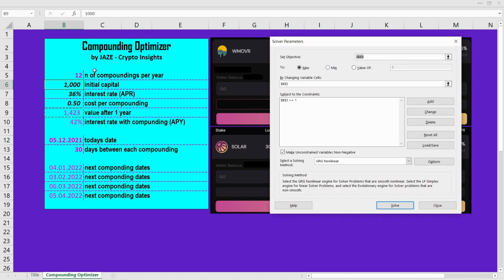Alright, so here we have the Excel Solver pulled up. And what does this program do? So first you set the objective. We want the value in this cell to be maximum. So you want the maximum gains after 1 year.